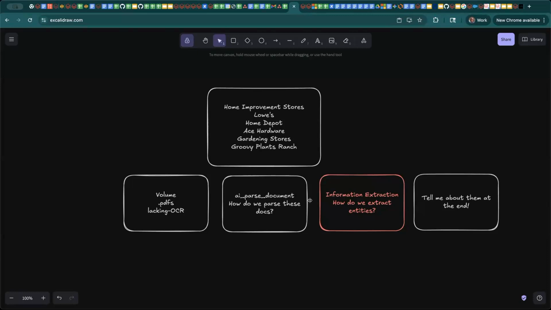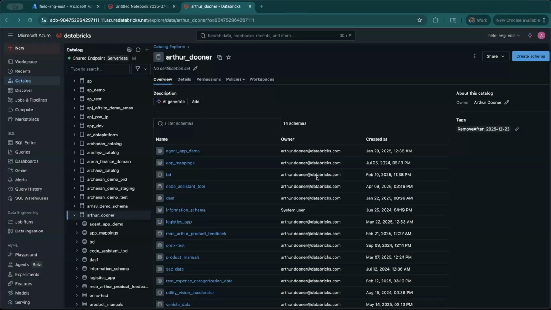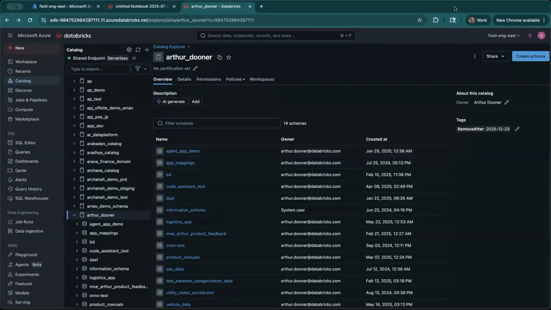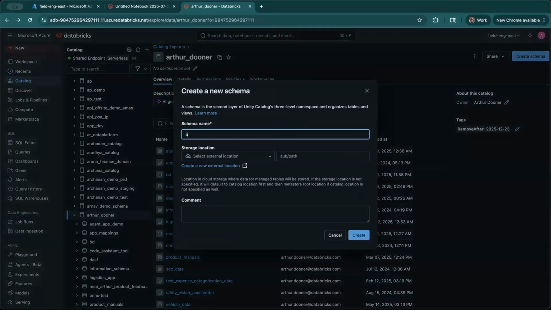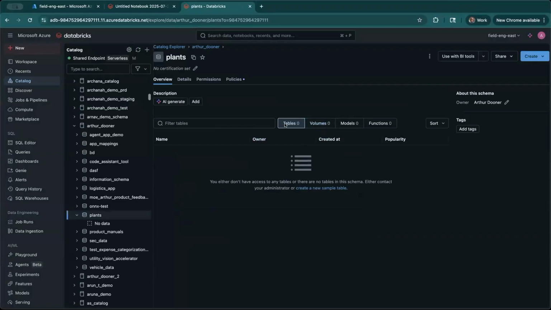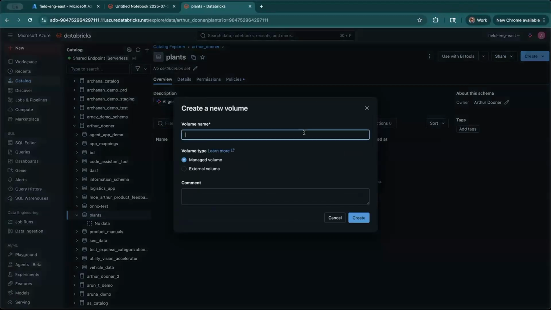From here, this is where I will switch over to some code, right? And I intentionally have not made any code assets or data assets as we get started. So first, I'm going to make a schema, and we're going to call it Arthur Plants. I guess that's kind of redundant because I already have a catalog named Arthur Dooner. So let's say plants. And people are going to be very confused when they look at my catalog in the future. Like, what's he got in here? So I'm going to have this volume of receipts of the things that I've purchased.